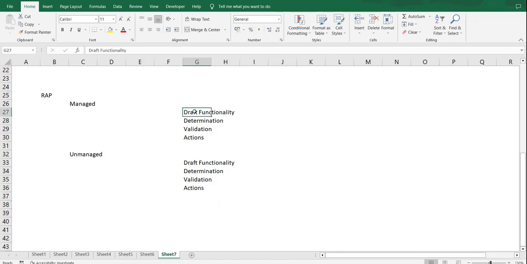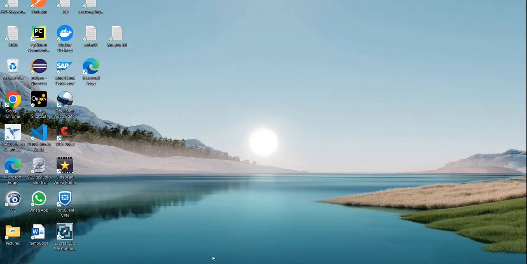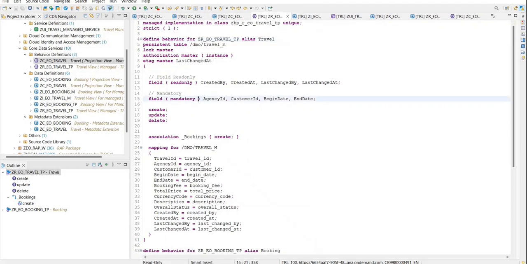Now let's just do one thing. Let's just understand the draft architecture and the draft functionality which a RAP application is also providing. Okay, so now first thing we would like to have is, so what is a draft?